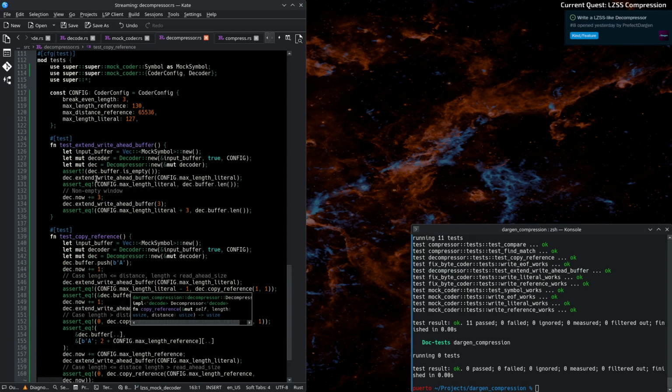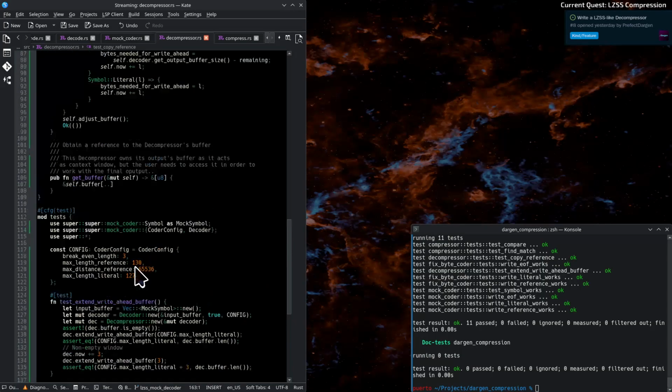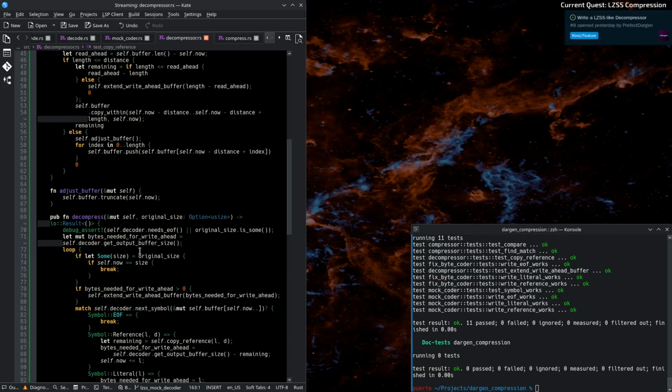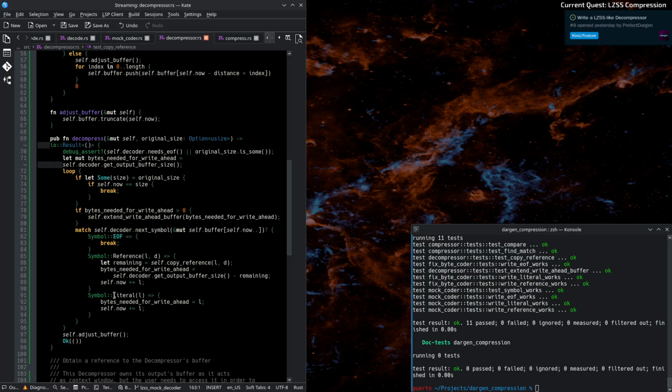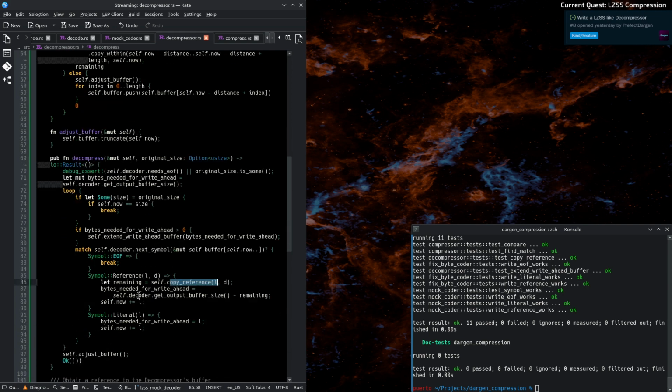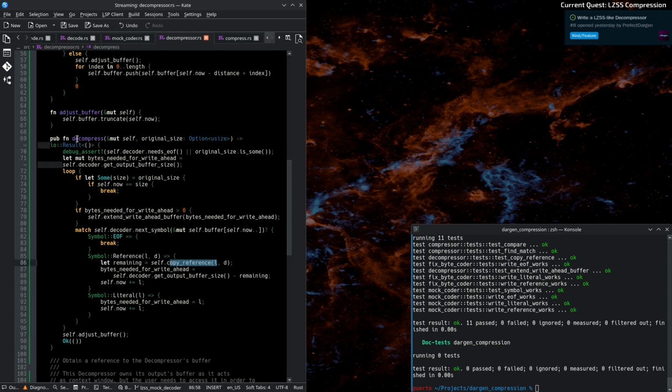So now the powerhouse of the compressor, which is keeping the read-ahead buffer long enough for the coder to be able to directly copy a little block there. And the copy reference are done. Adjust buffer, once again, it is triggered to write. And decompress, I think it is kind of trivial, right?